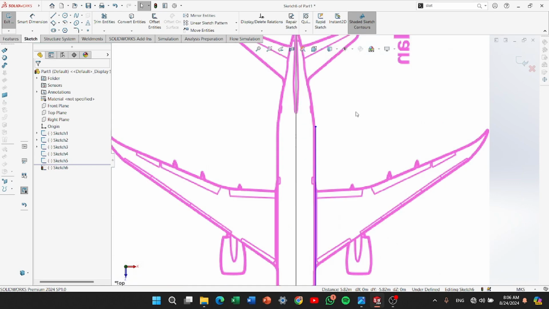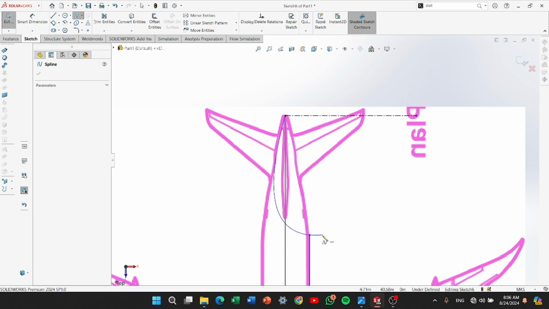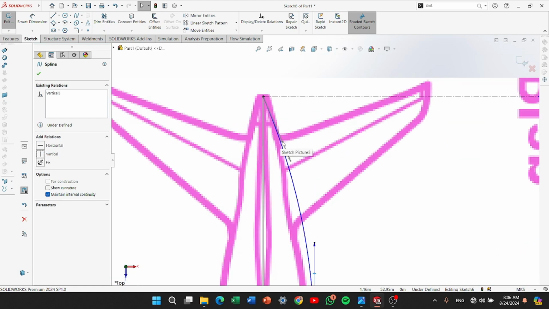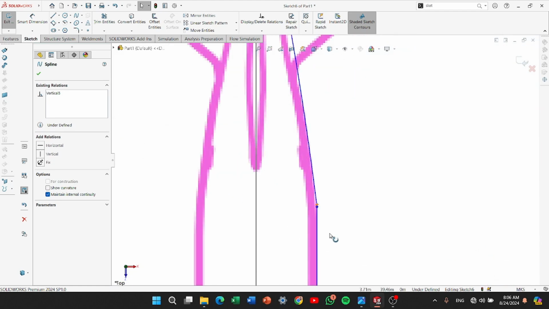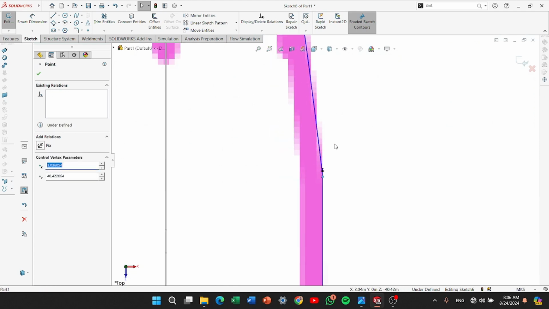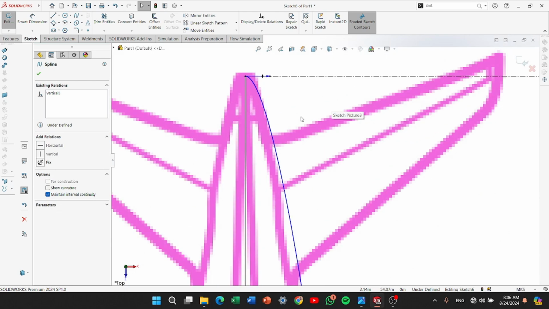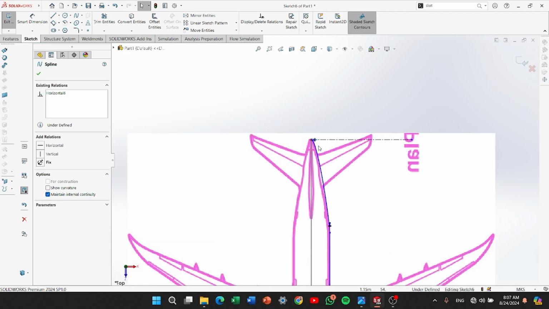So again, another spline line, spline, this and this. Okay. Again, vertical. And yes, this needs to be horizontal. Okay. Drag it and drag this down. Okay. I need to just keep the center line a little bit further inside and this outside. Looks really good. Okay, looks good to me.